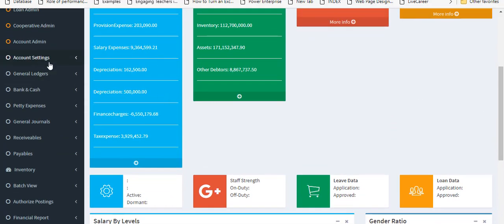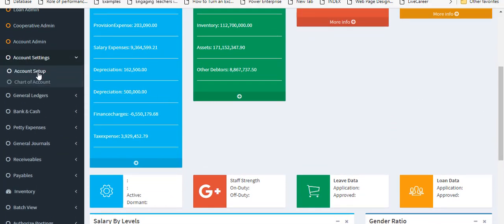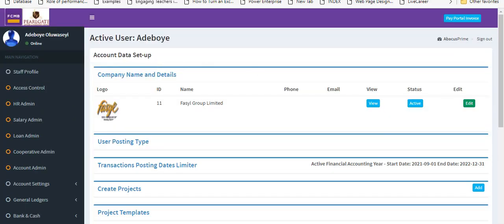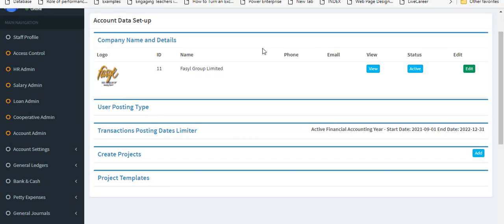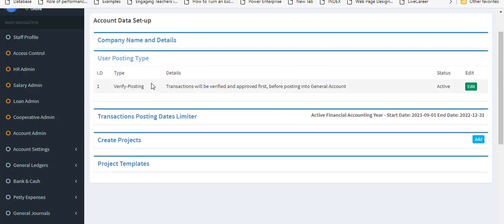Now I'll go again and start from the account setting. When you go to the account setting, when you click it, you look at setting up your account. You have your company name, you can edit it, your company logo, user posting type.